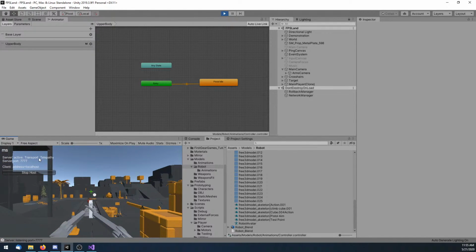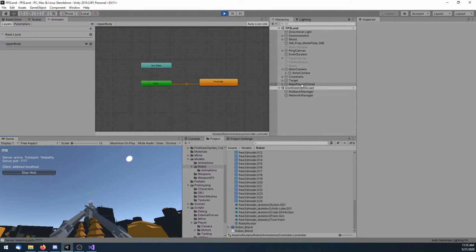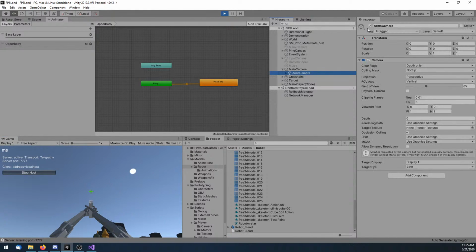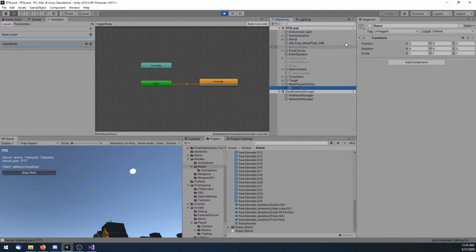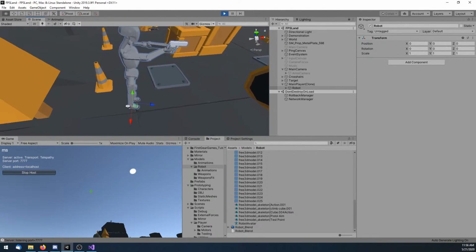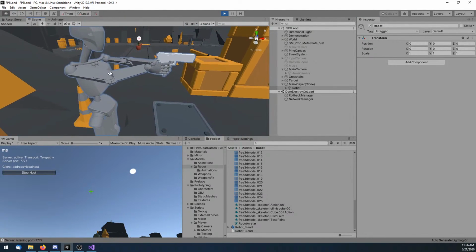Again, I'm going to just go to my camera, turn that off, and go to my main player. And I'm going to turn on my robot. Hopefully it's animating. Okay, it's standing still. That's expected.